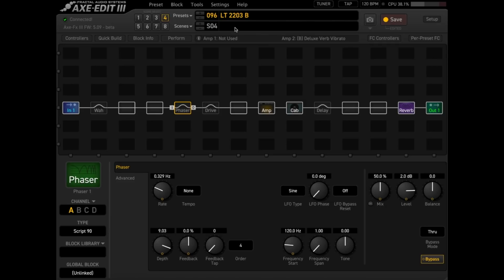So a preset is like an entire rig in and of itself, and then a scene is like some kind of predetermined configuration of all the elements that make up that rig. Hopefully that makes sense, and if you've got your Axe-Fx in front of you, I would encourage you to play around with scenes and with presets and find out what is going to work best for you and your needs.